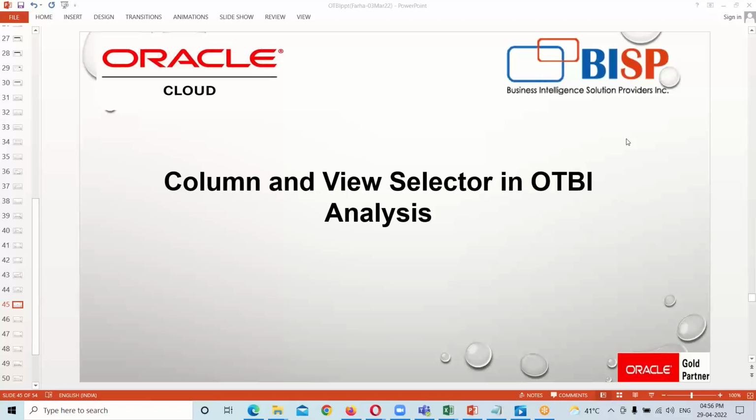This is Farha Alam, and in this session, we are going to take a look at another feature of the OTBI analysis, which is column selector and view selector. The column selector is a feature that allows the user to select at runtime which columns will be visible or which ones to hide, and the order in which the user wants to display their columns. And all these selections will be available at the runtime of the analysis.